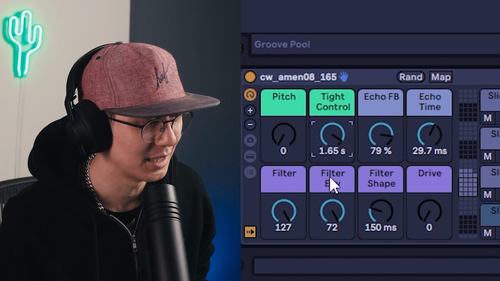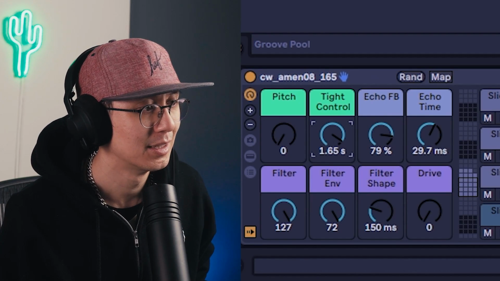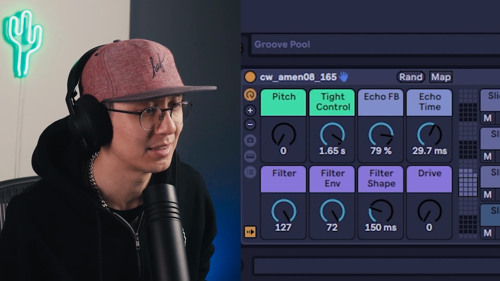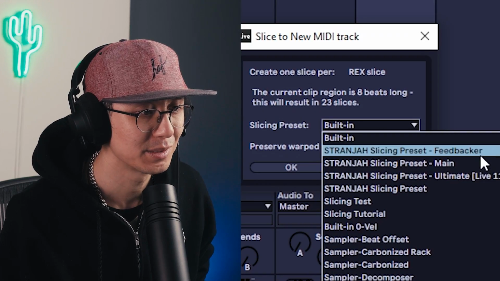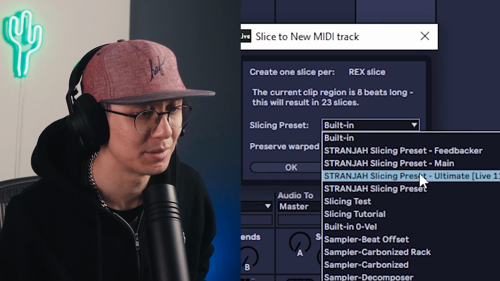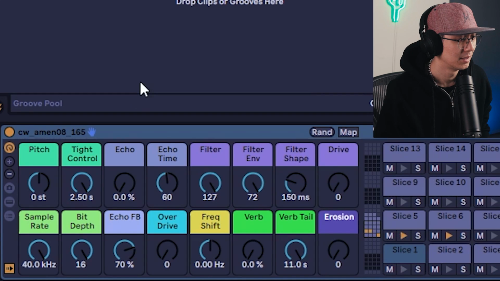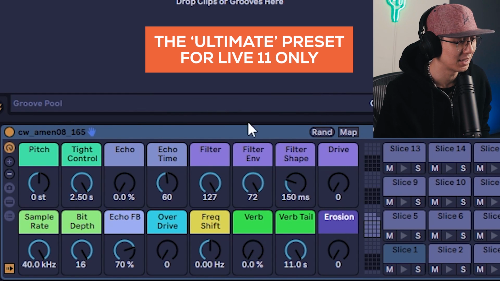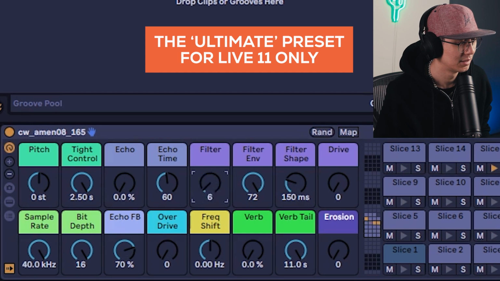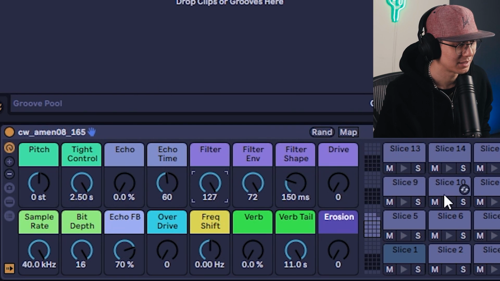And the other ones are the same, and we have the same filter shapes. Let's check out the ultimate slicing preset. So this one's over here, slicing preset ultimate. Okay, and this one, as you can see, you have tons of macros here. These ones are the standard ones on the top row, and then the second row you have some additional effects.